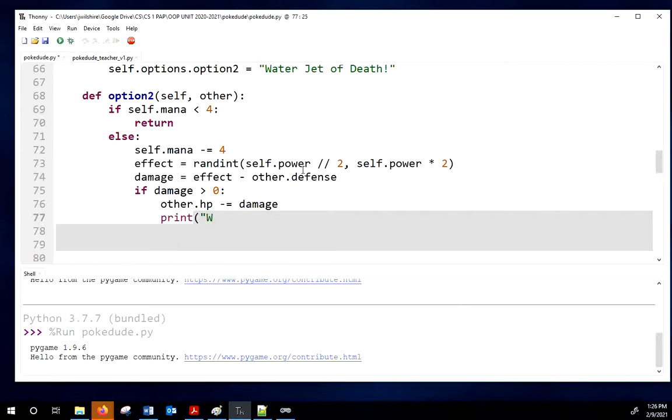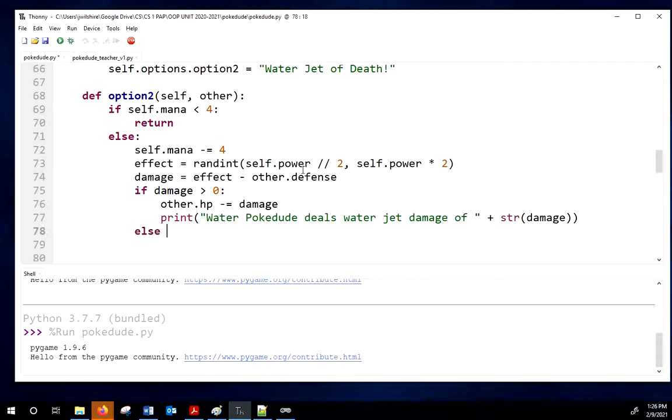Whatever the name of this water Pokedude deals water jet damage of, and then you just put STR damage, okay? And then else, if the damage was not greater than 0, you can just print water jet fails to work. I don't know. I'm running out of creativity, but you could do better than that with me.